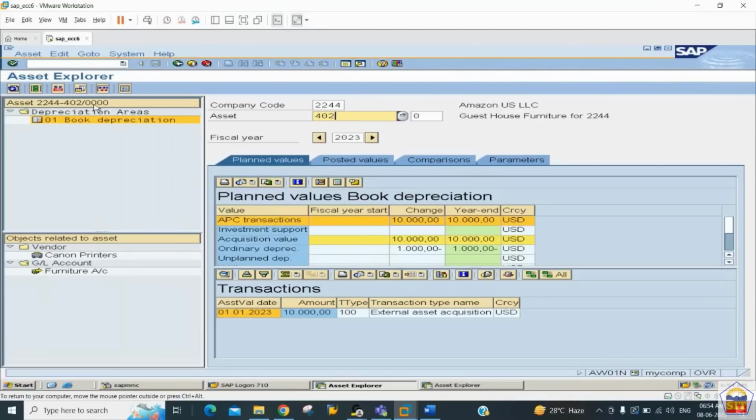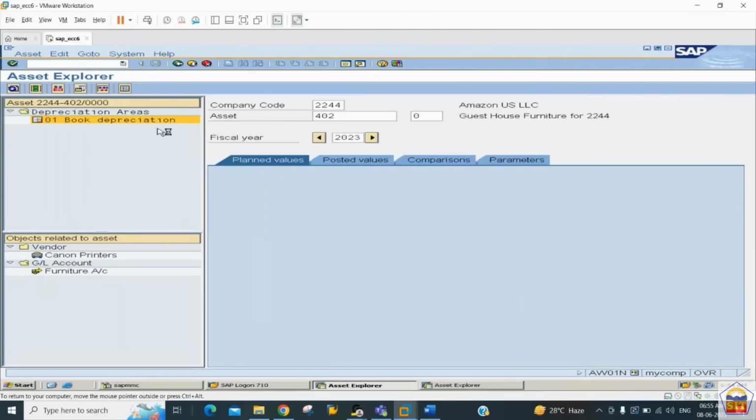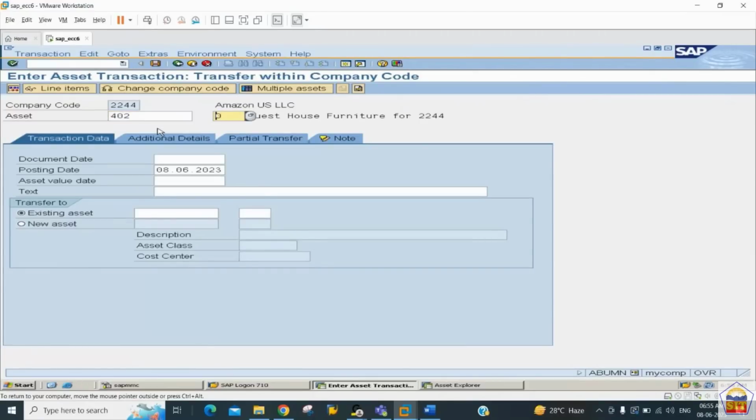For that we need to run transaction code ABUMN. Transaction code is ABUMN. Enter. So for which asset we want to transfer the value? So we want to transfer the value for this 402, and we want to do it on today's date. So let it be the document date, posting date, and asset value date as today's date.